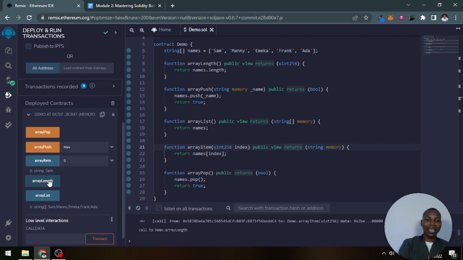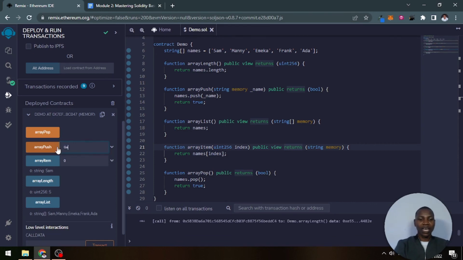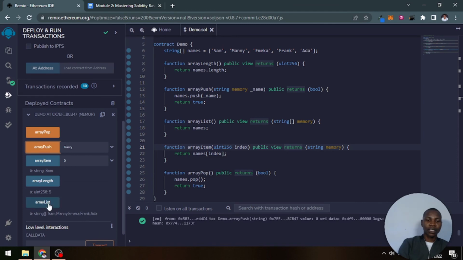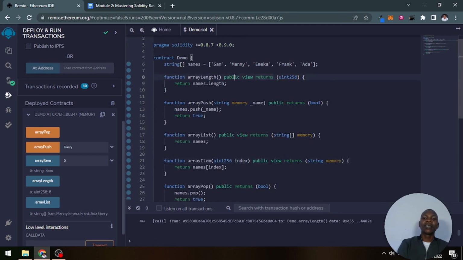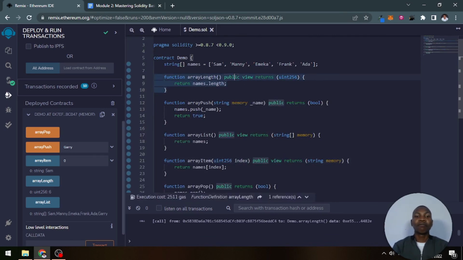And then you can get the length of this array. You see it's 5. If I come here and push in another guy, let's say Gary, and then check the list, Gary is appended at last, and let's check the length. You see that it's now 6. So these are the essential data methods and manipulations that you can use to work with arrays in Solidity.